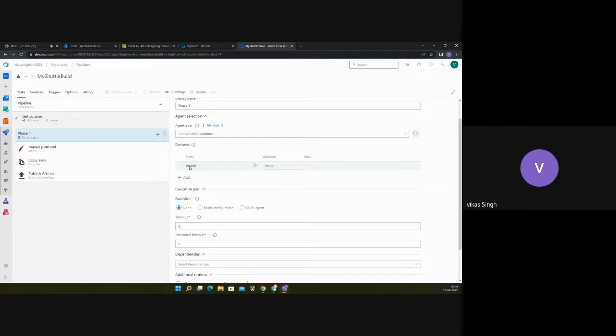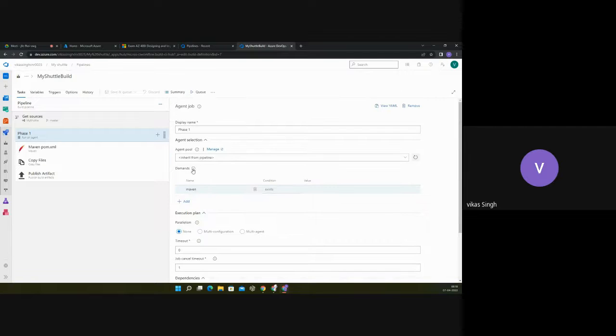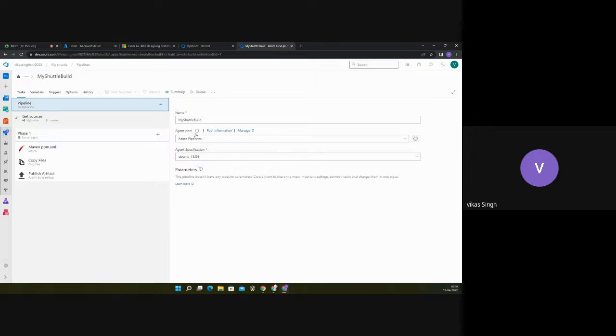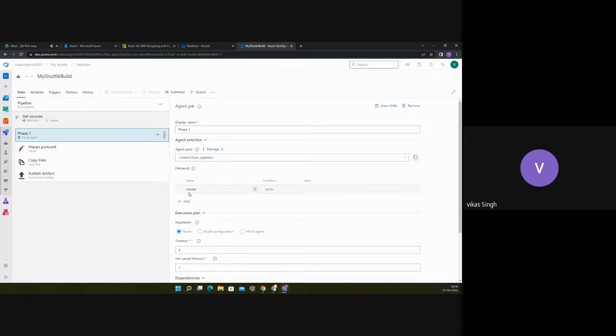That is Maven. So what I'm saying with these dependencies is that I'm asking Azure to give me a pipeline, or you can say an agent for this pipeline, which already has Maven installed.